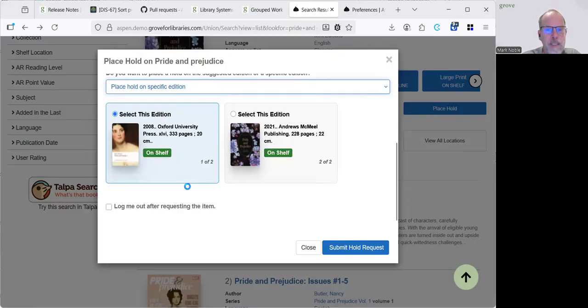If we choose to say we want to place a hold on a specific edition, we now have the ability to pick and choose. We get cover information, and all of the information about the edition for the description, publication date, publisher, so that patrons can choose which. In this case, I only have two. If we had more, it scrolls left to right, but we can choose which one we want. Let's submit that hold.